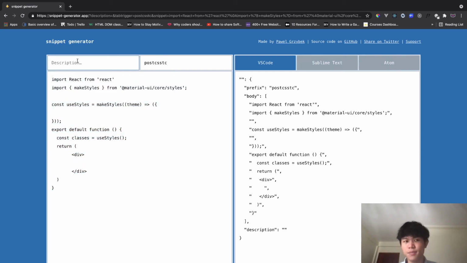And we can give a description of this one. Let's say I'm going to go with React component, you can give whatever you want, in this case. And then the prefix of this snippet, the shortcut to run this one, I'm going to do the OFC one. The reason is the name needs to be unique. And then as you can see on the left right here, it generates everything for you. And we have some different text editors as well.